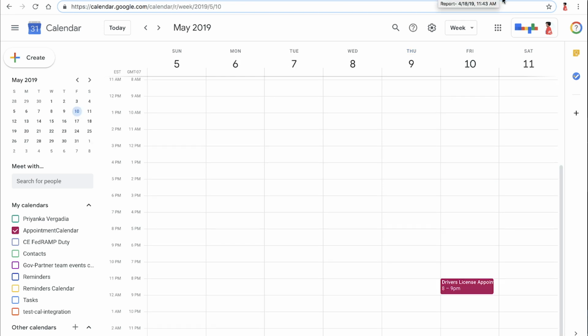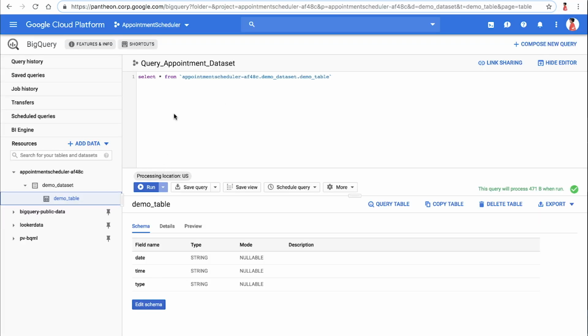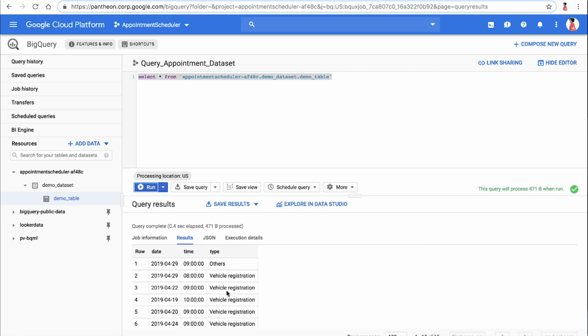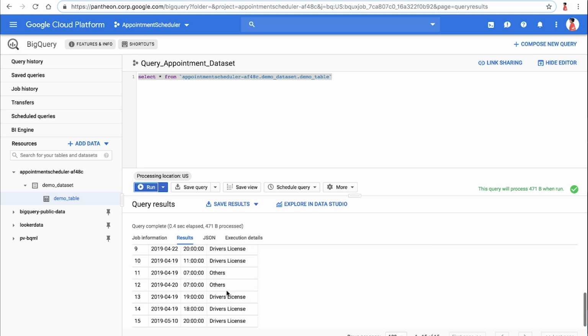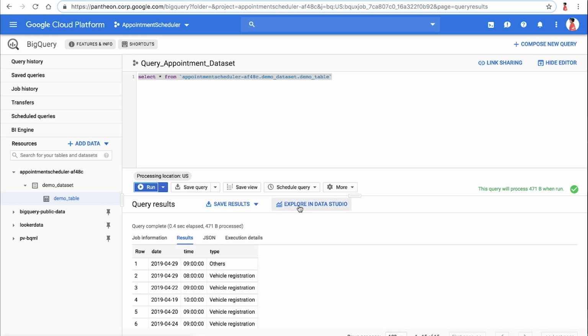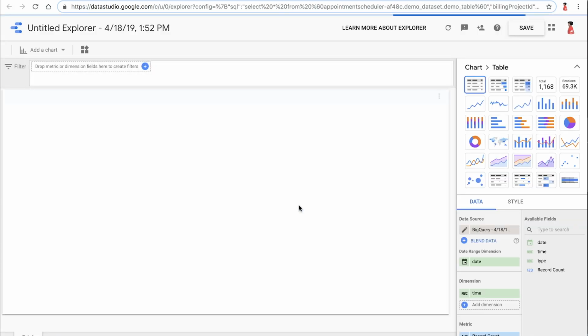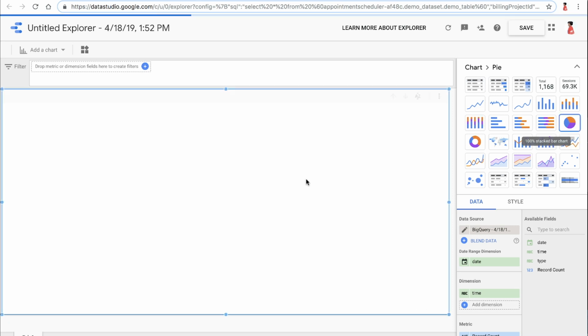Now navigate to BigQuery and execute select star from the table query to verify that a row was added for your recent test with the appointment type. From within BigQuery, we can explore this data to find interesting insights. Click on the Explore in Data Studio button, which takes us to Data Studio.